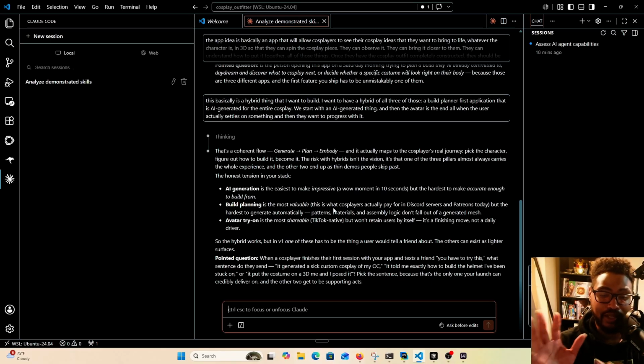The build planning is possibly the most valuable, because that's where the idea actually generates from, but it's the hardest to generate automatically because, again, it's an idea that you have to actually come up with. But at the same time, you could also use AI to generate the idea too. So there's that. And then there's the avatar try-on. This, in my opinion, feels like it might be the hardest thing to actualize because of the potential weight on the camera portion of everything. But we'll see how we can actually get this done. We'll see what we can come up with.